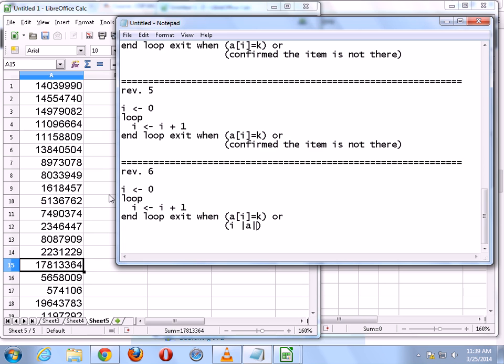So in order for me to confirm the item is not there, because I have gone through the entire array already, I can say that as soon as i is not less than bar A bar anymore, I can get out. Is that making any sense? Okay, all right. That's revision 6, which is actually the trickiest of all the revisions.